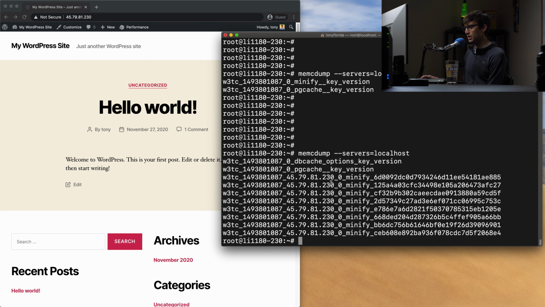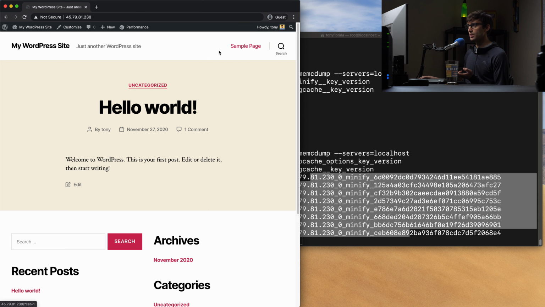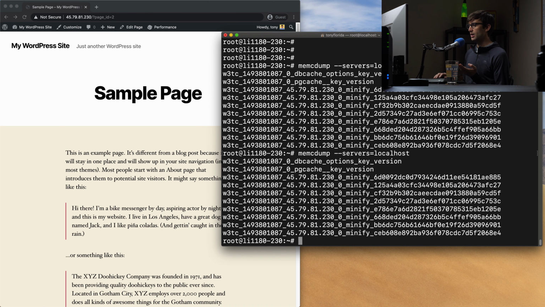We're now caching the home page with all of these different entries. Some of these might be database cache, minification cache, or page cache, I'm not sure. But as we go through the website, if we go to the sample page here, we'll see even more caching happen. I just thought that would be a cool thing to add here as far as understanding what's going on behind the scenes.